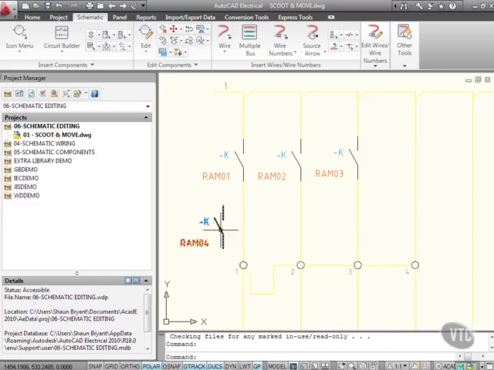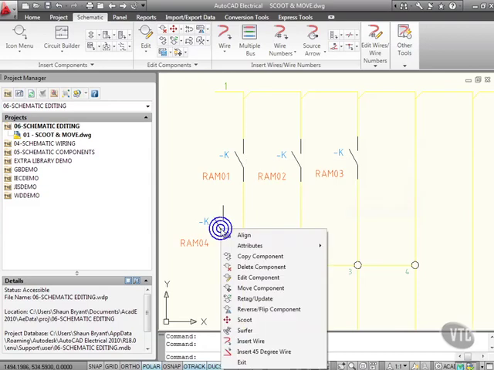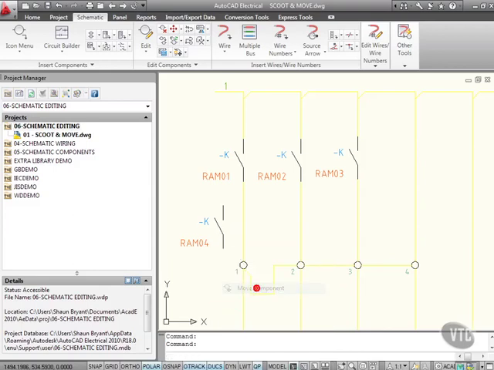I'm going to move this relay, RAM 04, and I'm going to drop it onto that wire there in the circuit. Now, I could just click on it, right-click, and you'd think a normal shortcut menu comes up. It doesn't. Look, it's an AutoCAD Electrical shortcut menu. So I can actually move the component. So I click on Move, and there we are. It moves as a component rather than just an AutoCAD block.